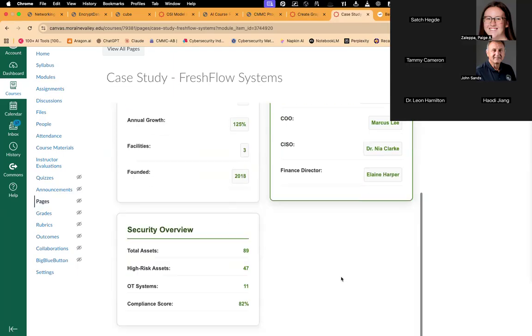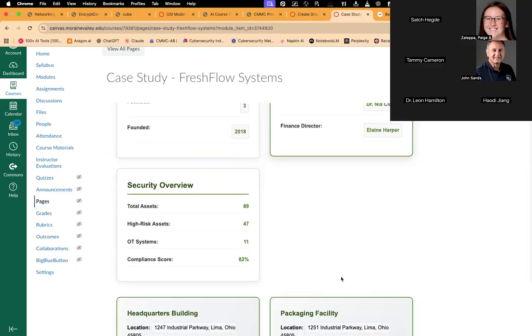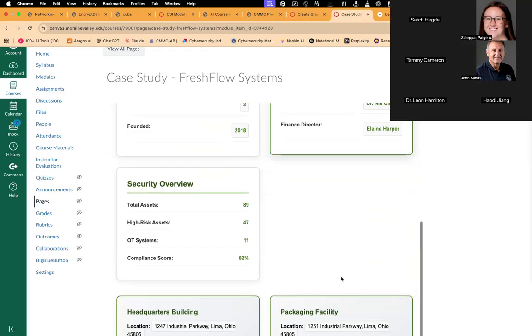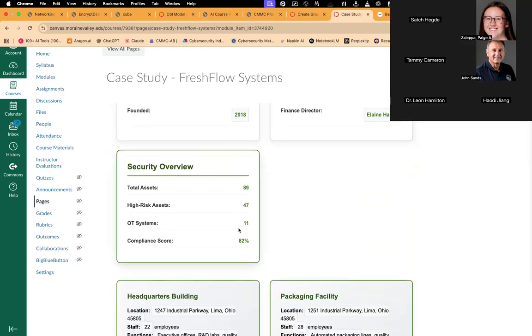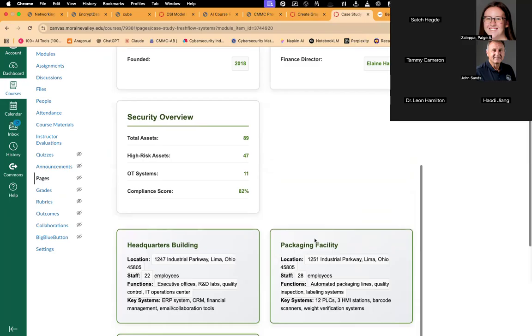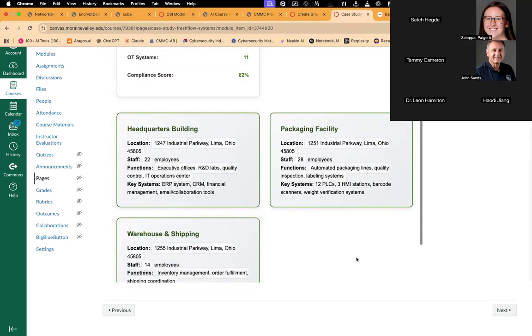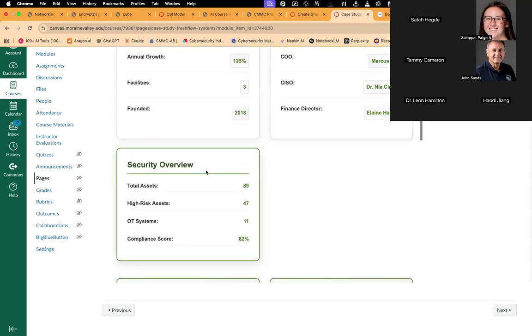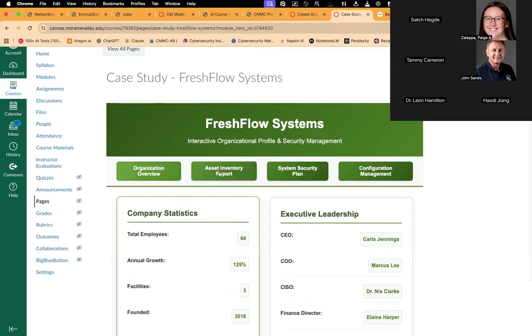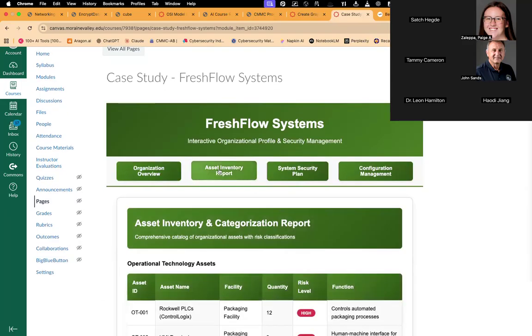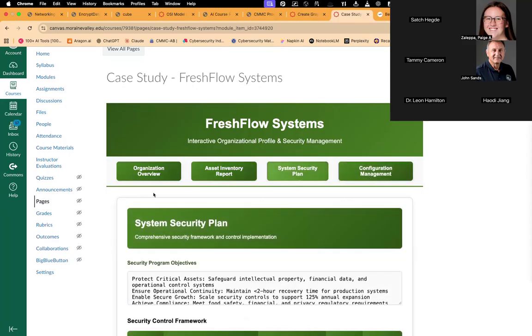And all this is fictitious. It basically just made these up, but I can use this now in a case study, right? How many total assets they have, high risk assets, and so on. Then it shows me the breakdown of the buildings. And by the way, these are editable, so students could go in and we could change this every class. Then it shows the assets they need to protect, their security plan, and so on.